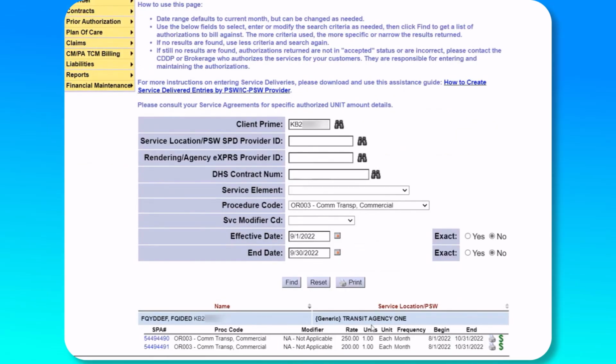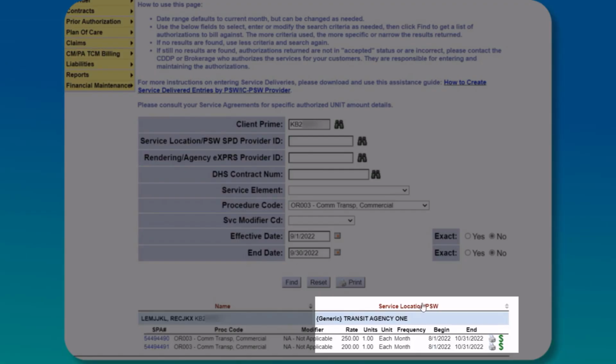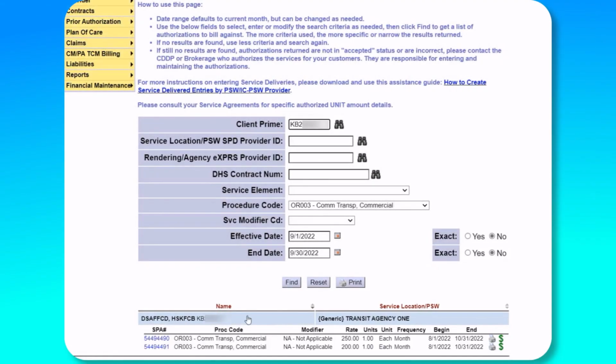From the results set below, you'll see that all the generic SPAs are listed together and that the service location and PSW field only list the text for the first SPA entered. However, each SPA will be for a different transportation company. You can determine which one by clicking the blue hyperlink. Once you've found the company that you'd like to bill for, click the $ sign to be taken to the Service Delivered by Service Authorization page.